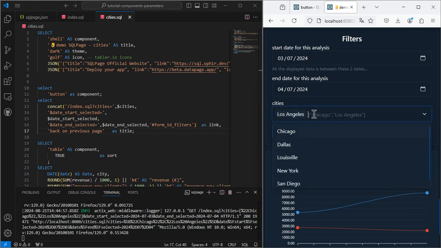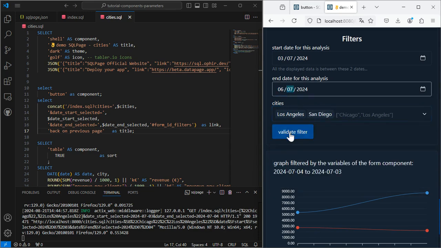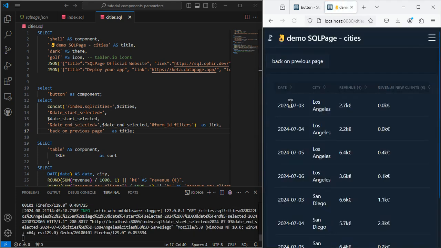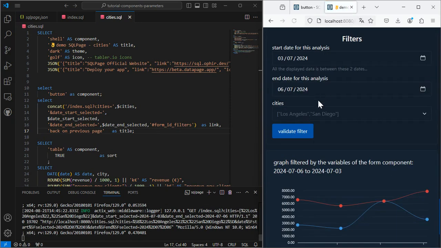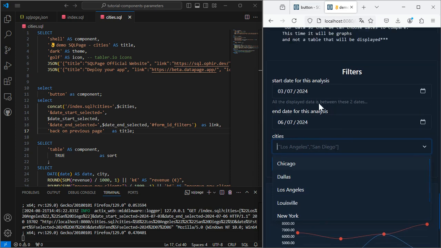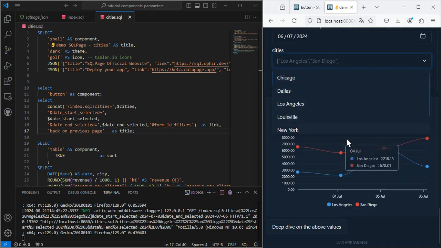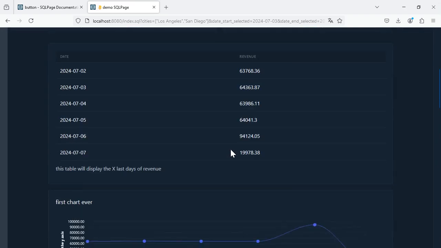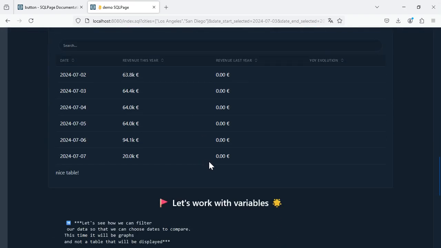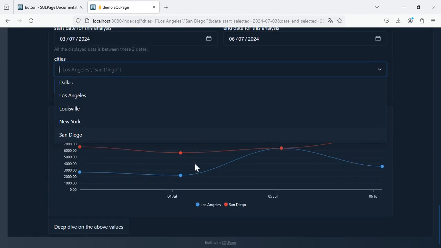One last example. We selected Los Angeles and San Diego between these dates. We covered a lot of topics in this tutorial, but I think you now have all the weapons to use SQL Page for whatever project you may have. Good luck!